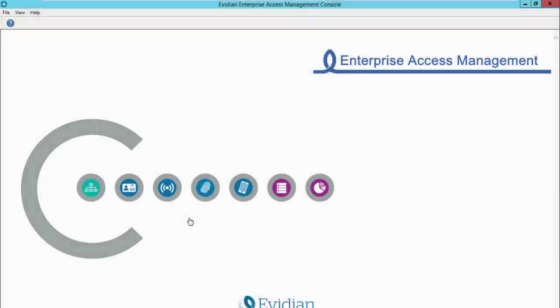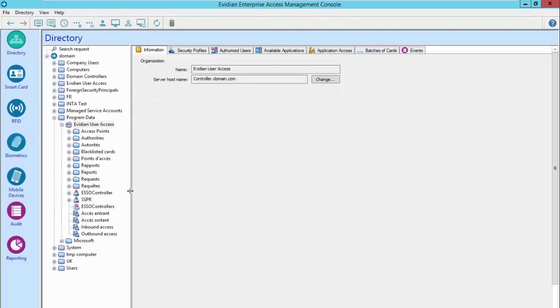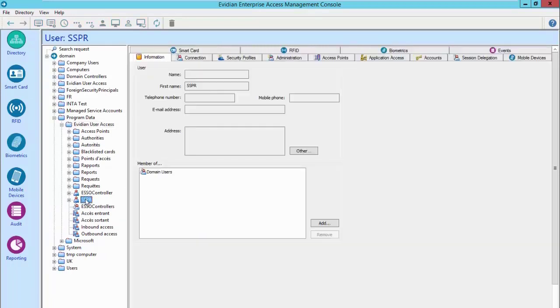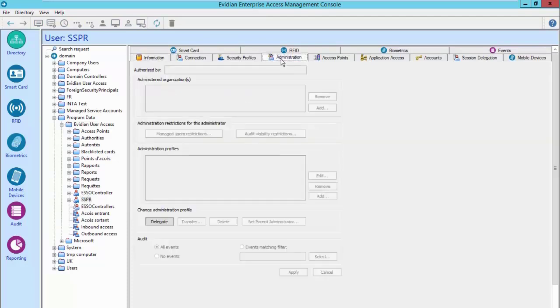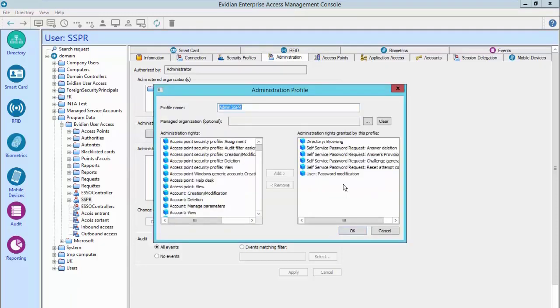From the EAM console, whether it is installed on a workstation or on the EAM controller, and authenticated with an EAM administrator account, do the following. Select in your directory the user account that will be used exclusively for the self-service password request feature. You must delegate administration rights to your self-service password request account. In order to do so, go to Administration and click on Delegate. Then click on Add in the administration profiles.